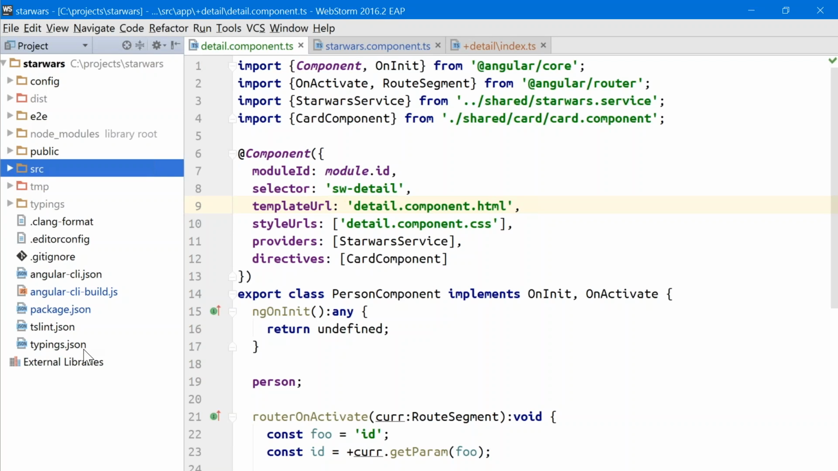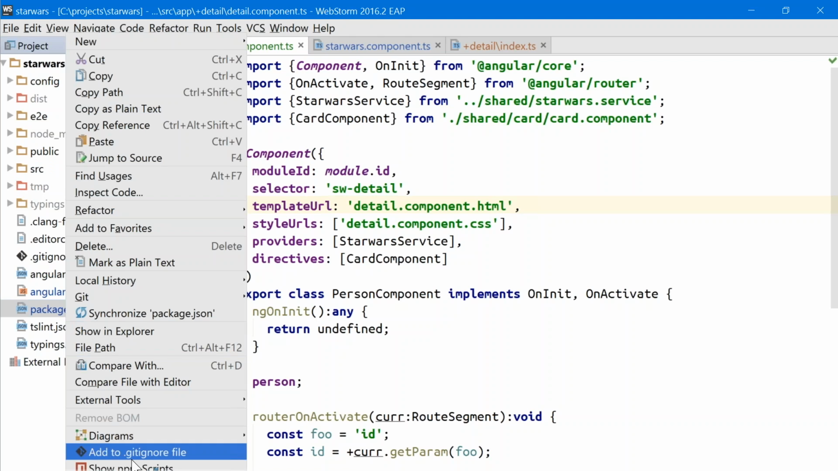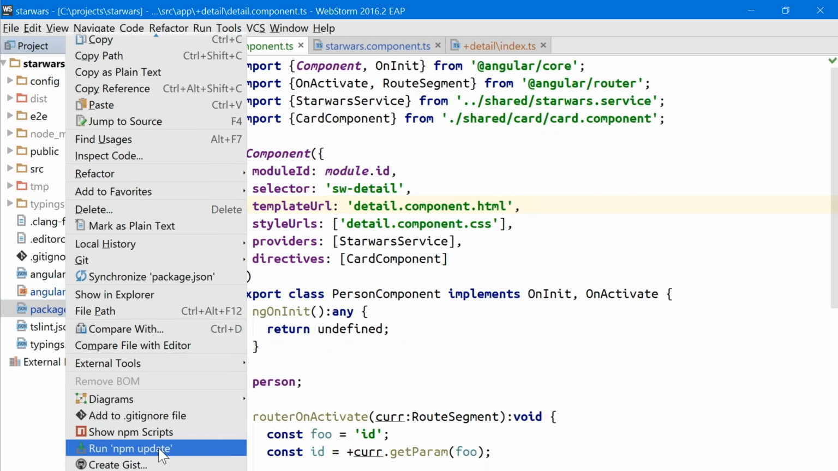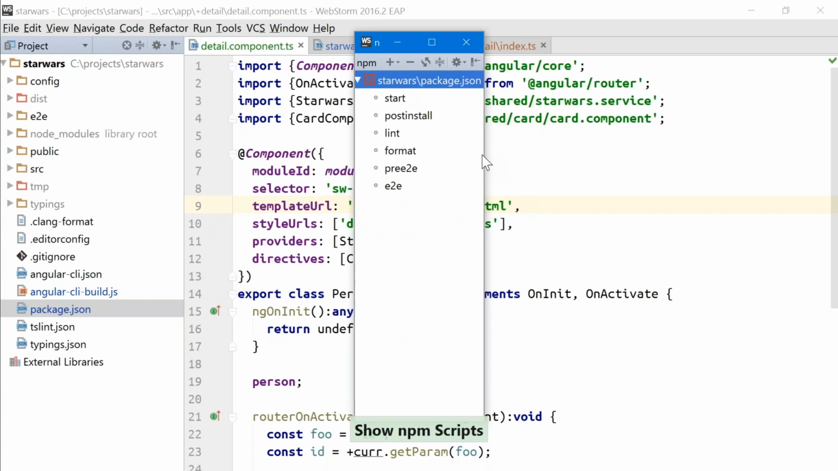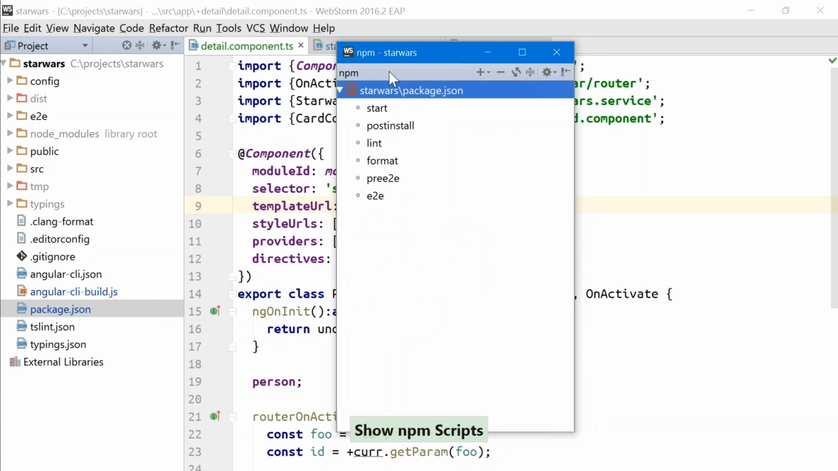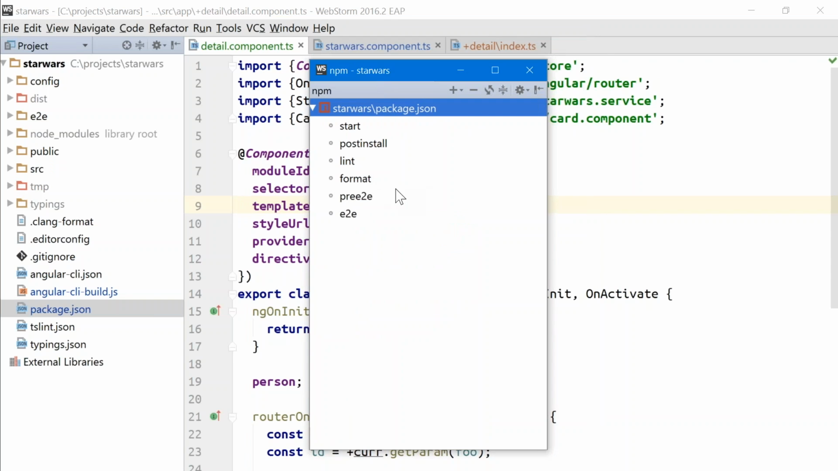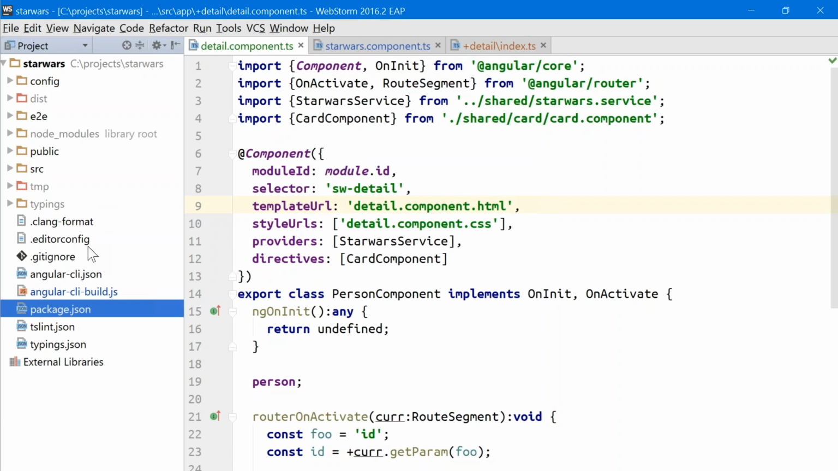So one other kind of side fun thing is from your package JSON, you can show your NPM scripts. You can run npm update from just there, so you don't have to even open a terminal. So my npm scripts would pop open, and I can just start and run any of these, and it'll give me a console and show them running. Any other questions?